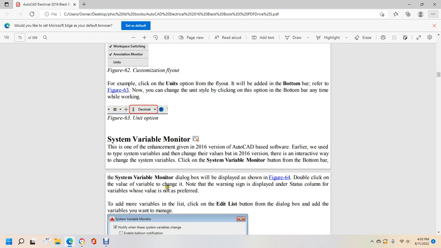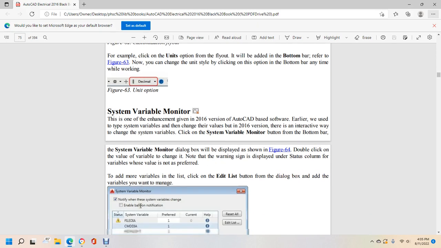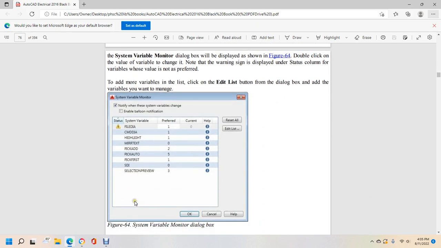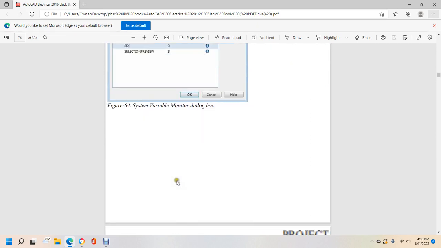Double click on the value of a variable to change it. Note the variable warning sign displayed in the status column for a variable whose value is not preferred. To add more variables to the list, click on the Edit List button at the bottom of the dialog box and edit the variables you want to manage. Figure 64 shows your System Variable to Monitor dialog box, with the status of system variables, preferred, current, and help. Enable balloon notification, system variable to change, reset, and edit list.